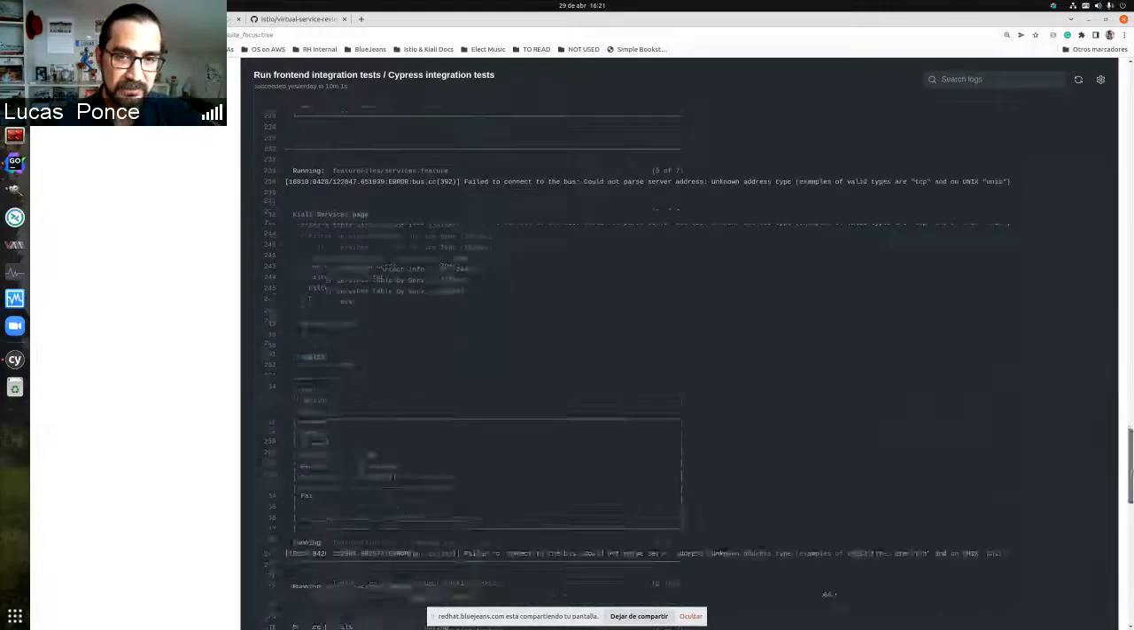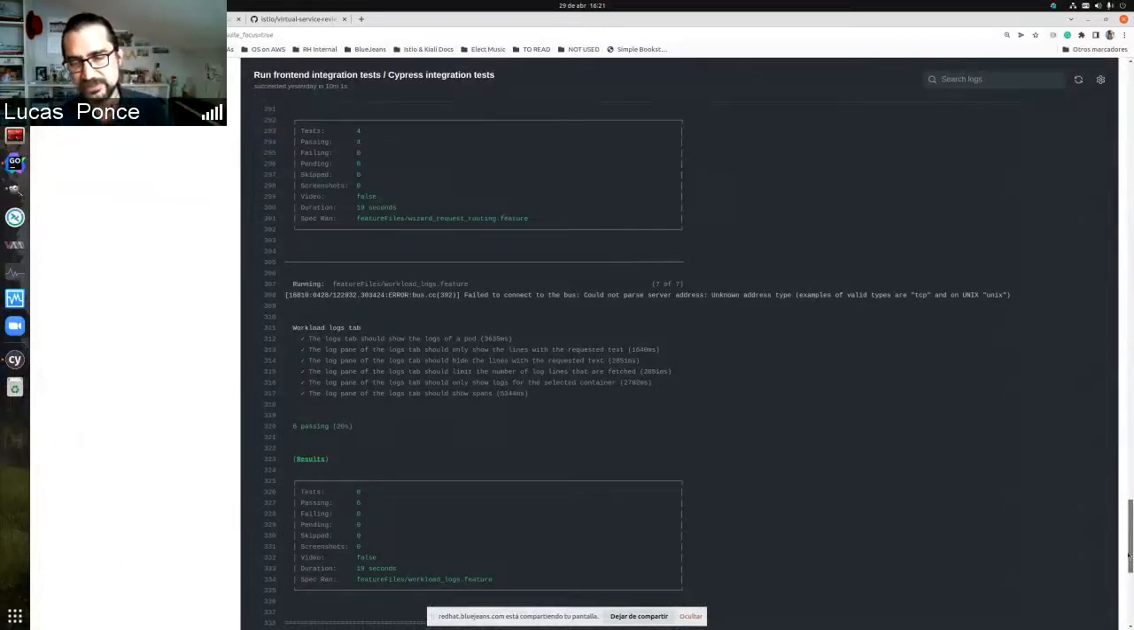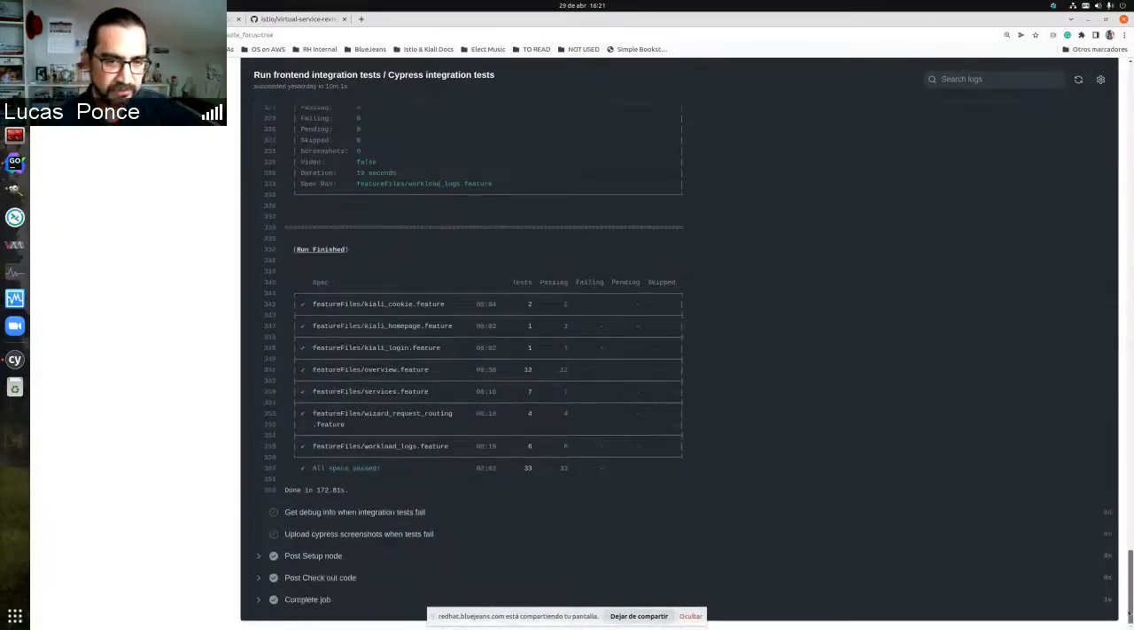We are working to try to stabilize these tests so that they are pretty solid and we don't have any kind of flaky situation. Now it's looking pretty good, but we are still working on that. And I wanted to just give an example of that.